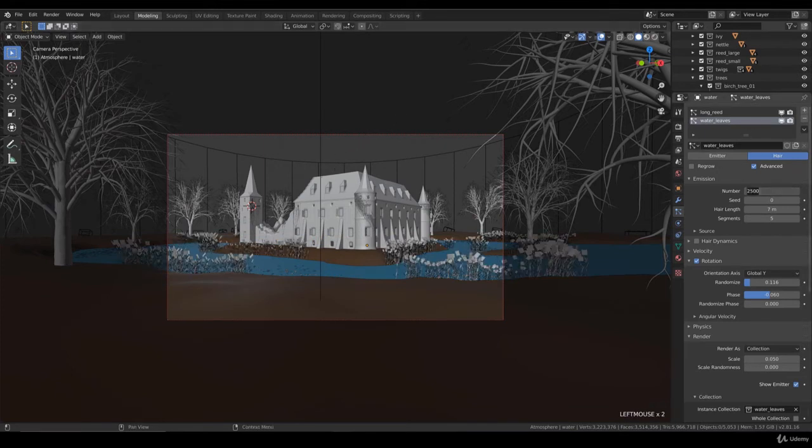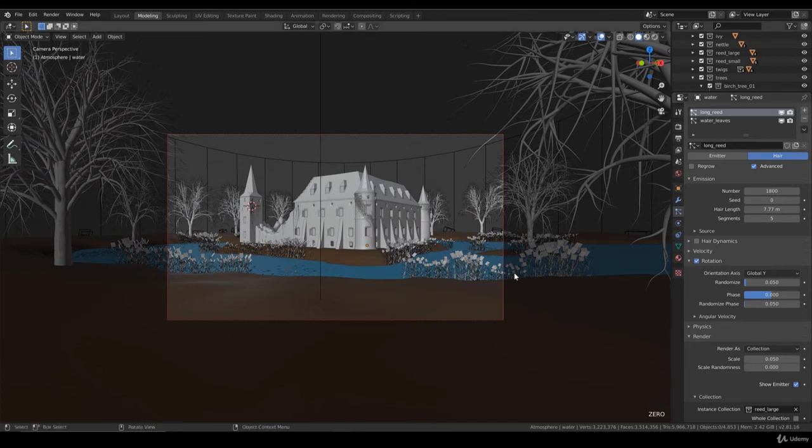Alright, so we now can check. I think 2300 is better for the... Oh, that's Control Z. I wanted to change the reed, but then I suddenly selected the water leaves. And we need to wait. Okay, so the long reed should be 1800. It feels it's too dense, even without seeing it. Alright, so I think we are ready for a new render.